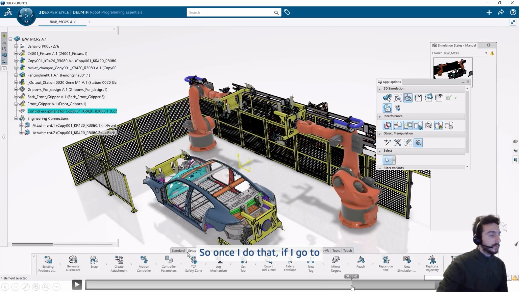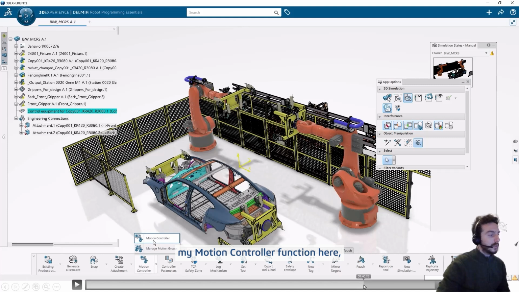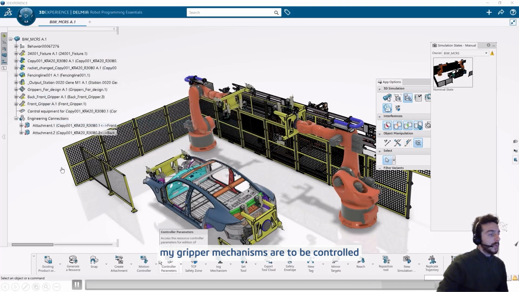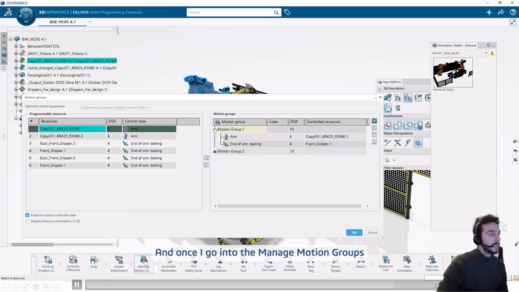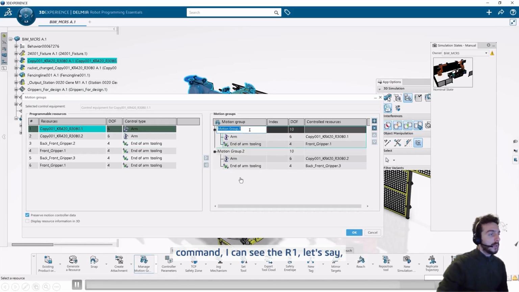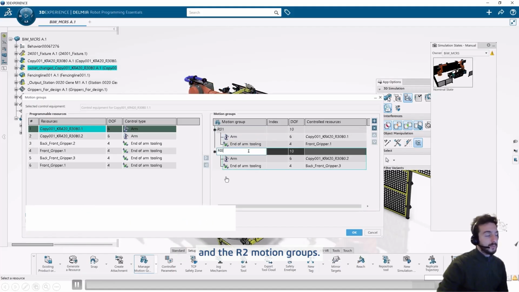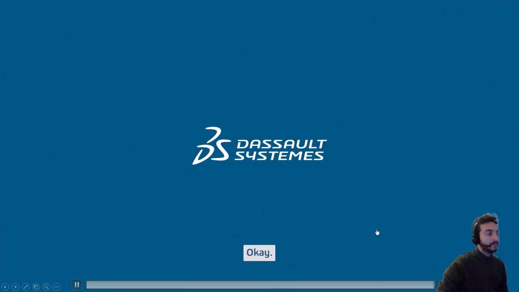So once I do that, if I go to my motion controller function here, I can see how both my robot arms and both my gripper mechanisms are to be controlled by the same control equipment. And once I go into the manage motion groups command, I can see the R1, let's say, and the R2 motion groups. There are my two robots.